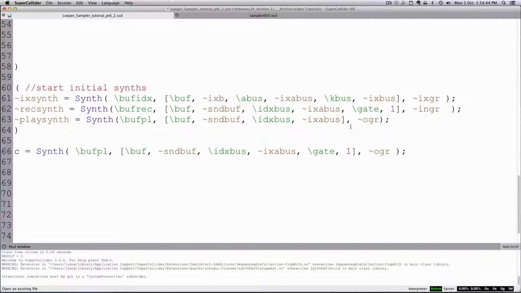Oh, and then we're going to start it as a gate 1. That means we're going to start it playing right away. That's just going to put that envelope up to 1, and a signal will be coming out. Otherwise, our out signal will be 0. So we're going to set that gate to 1, so that when we initially start everything, it will be running. This play synth will be running. It will be playing back. All right.